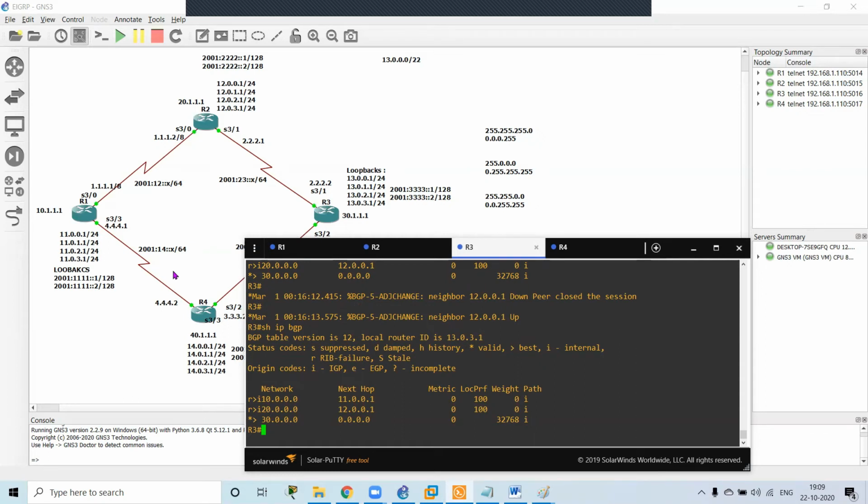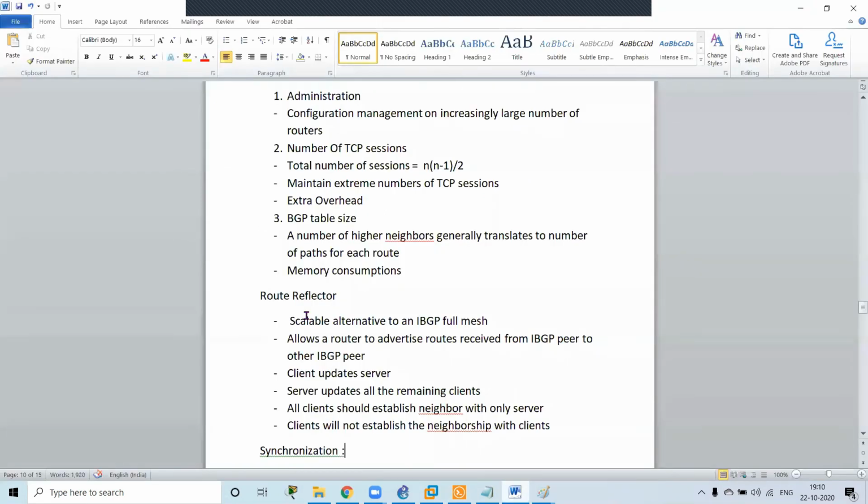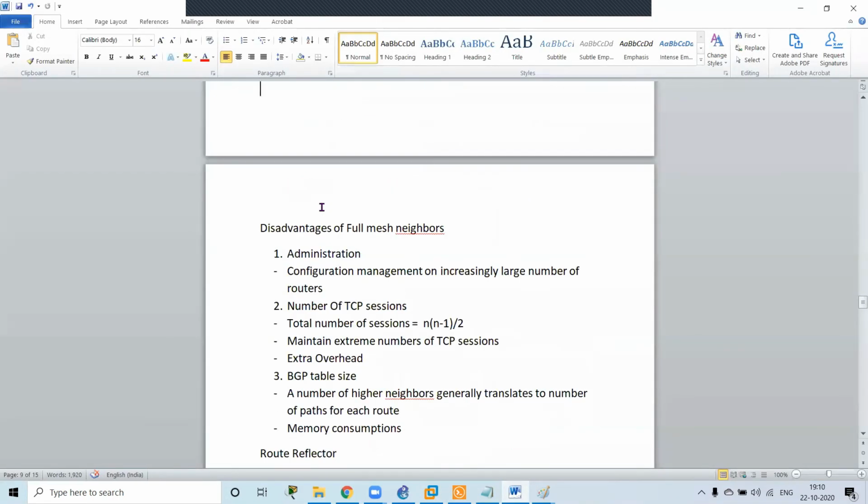I could not get that point actually. So if you do full mesh using peer group, that will save my time. But why are we going for route reflector? See, there were disadvantages in full mesh. These were the disadvantages of full mesh.